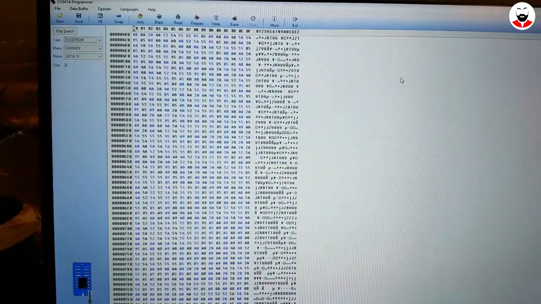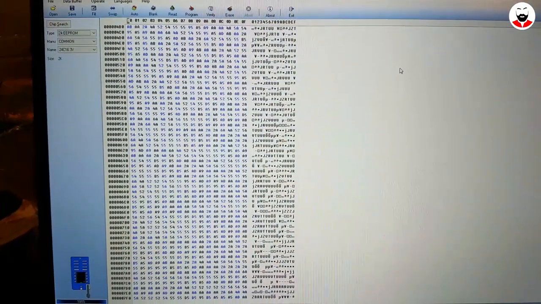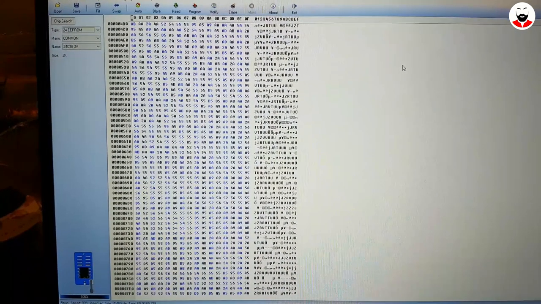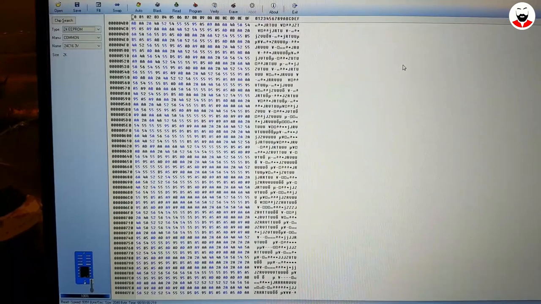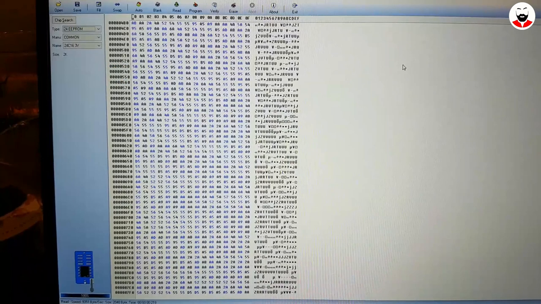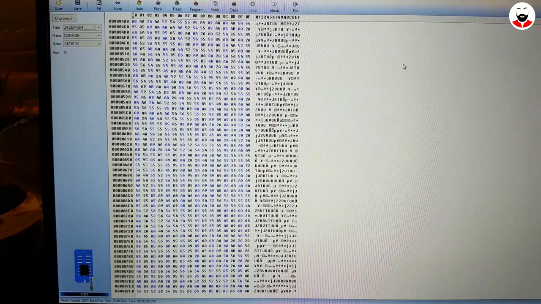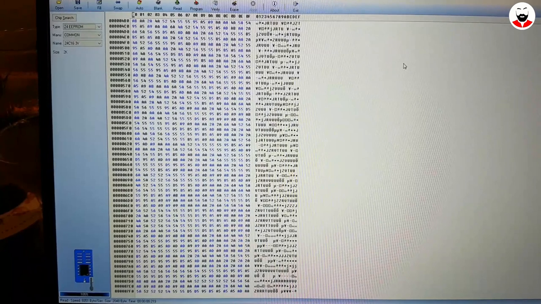After you connected everything, you open the software and click on read. The software should detect the chip type automatically and the screen should be filled with characters, which is normal. You have to click on save and dump the result to a file and send this file to your expert. After some time he will do his magic and send you back a new file which will contain the repaired BIOS.